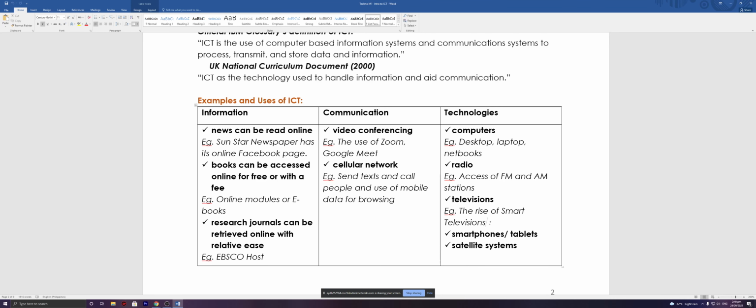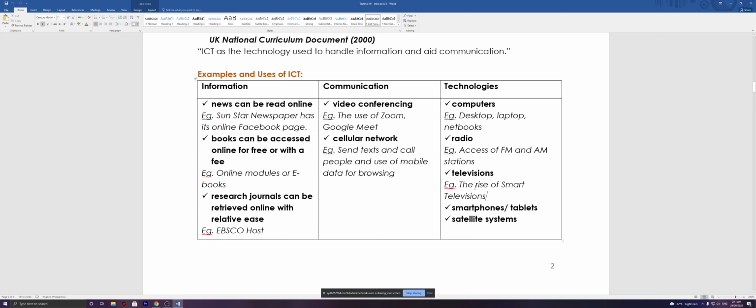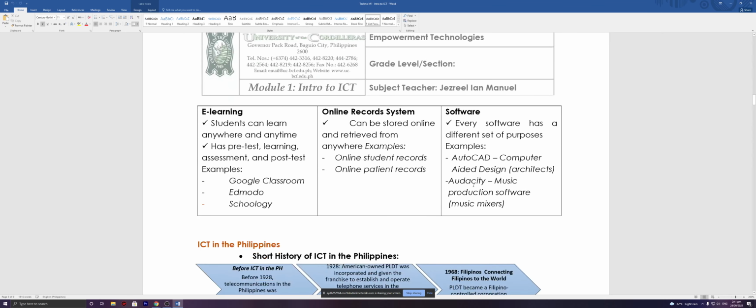Pero ngayon, karamihan na rin sa household natin, naka-smart TV na. Kasi nga, you can browse YouTube, you can even watch Netflix directly to your smart TV, basta connected ka lang sa Wi-Fi and everything. Diba? So those are the different examples and uses of ICT.